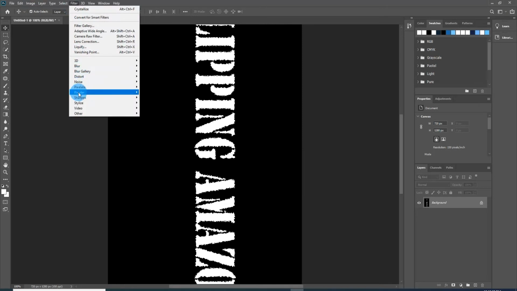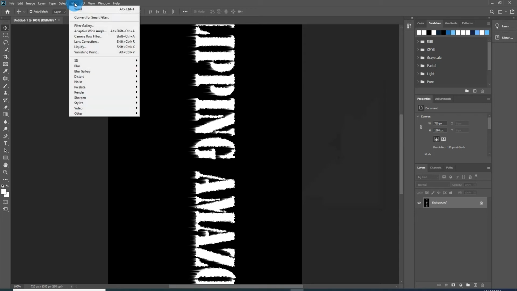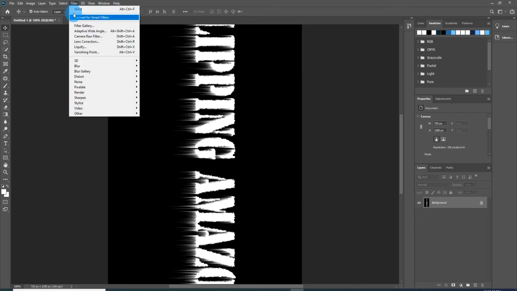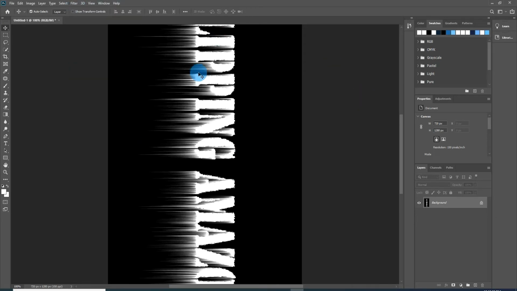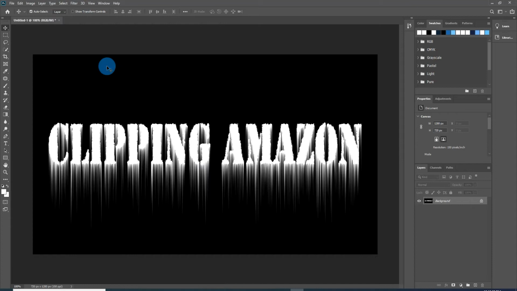Now go to Filter again, then Stylize and then Wind. Here the method is wind and direction is from the right. Press OK. We will repeat it 2 times more. Now go to Image again and Image Rotation and then 90° counterclockwise.